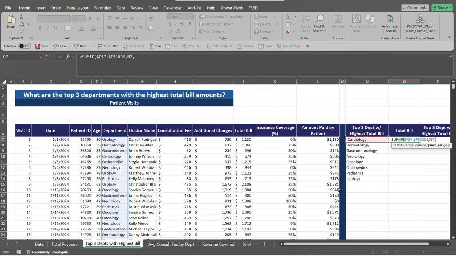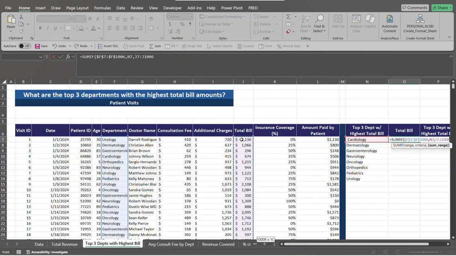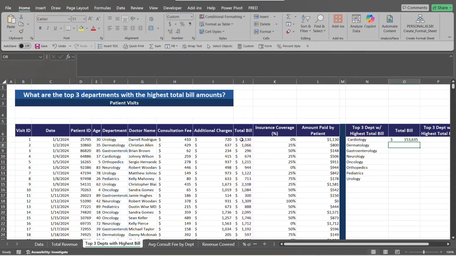We're trying to sum up the total bill for each department. So our sum range is going to be the total bill column. And then we will fix this. Okay. Press F4. Close that out. Press enter. We get a total for this column here. Let's copy this down. Okay.